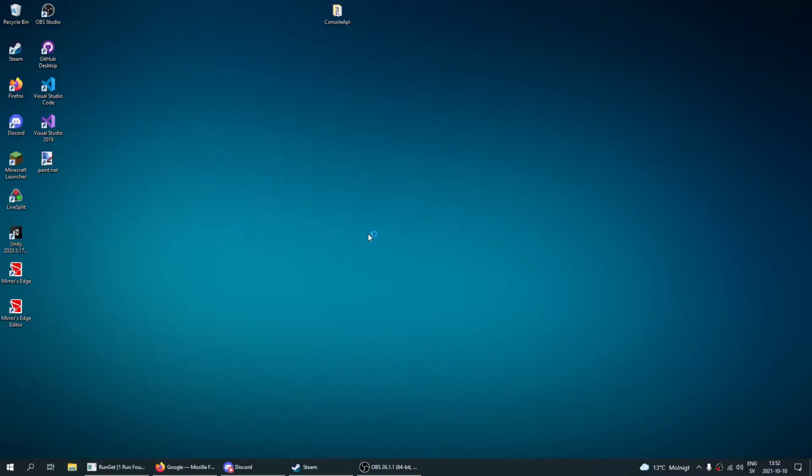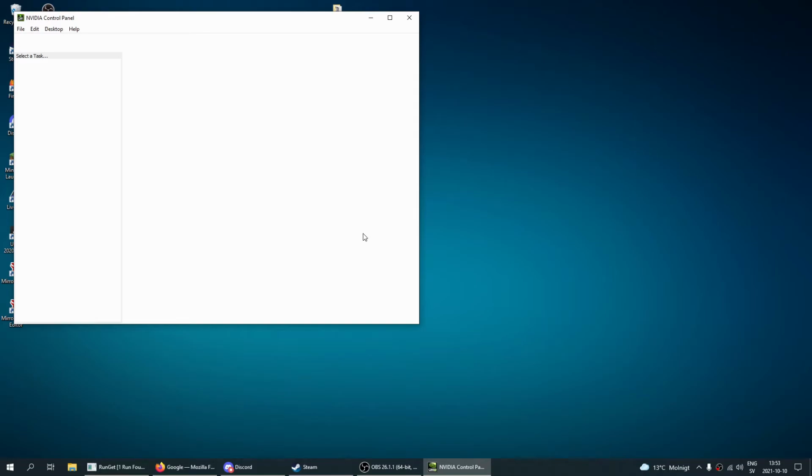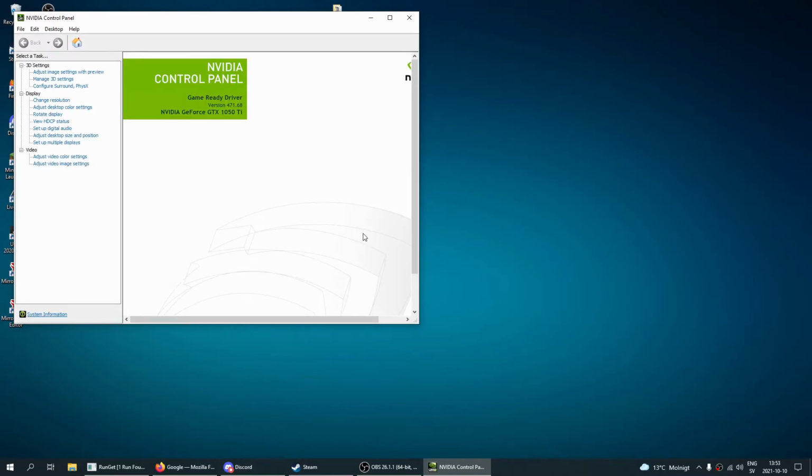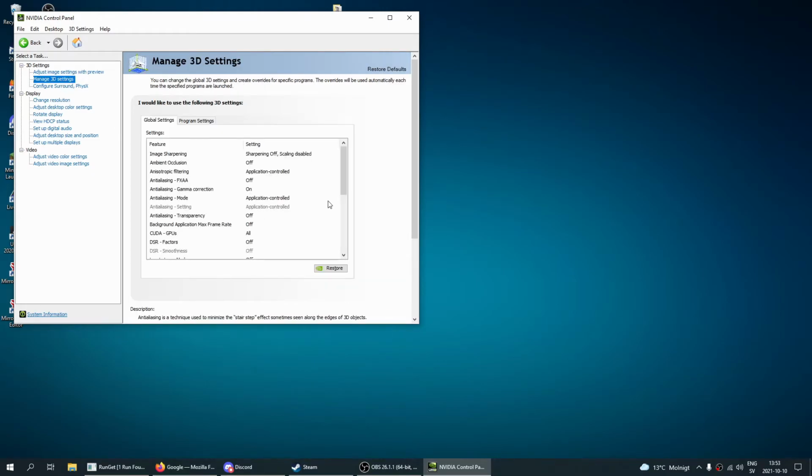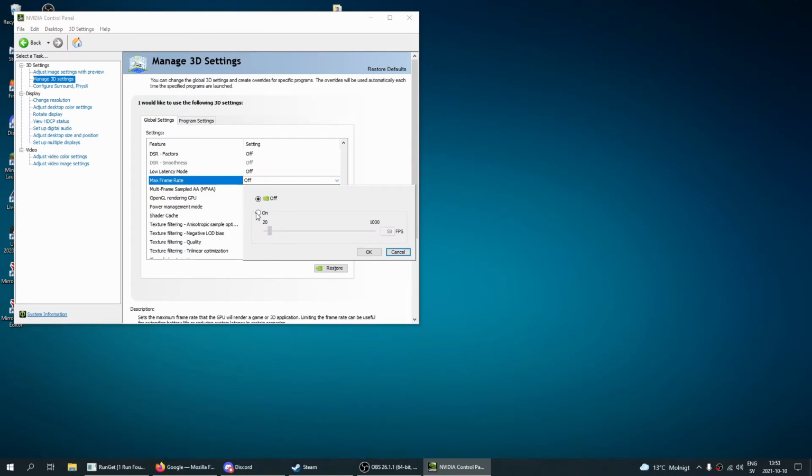So open NVIDIA Control Panel. Then we go to, let's see if I remember, Manage 3D Settings, and then in Global, go to Max Frame Rate, turn it on, and then set it to like 62, then click OK and Apply.